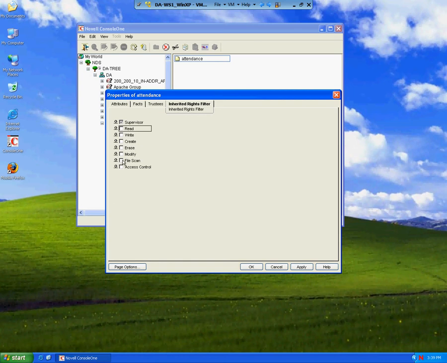For example, for the students, on this file, I will allow these other rights to go through, meaning that if you have these rights at a higher level, those rights will be inherited to this file, whereas the read right has been blocked. So basically, when the checkbox next to the right is checked, they are allowed through. When it's not checked, as in with read, they are blocked.